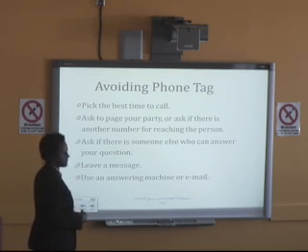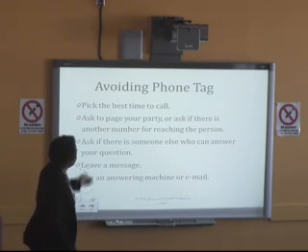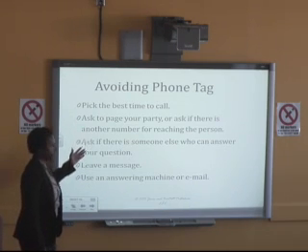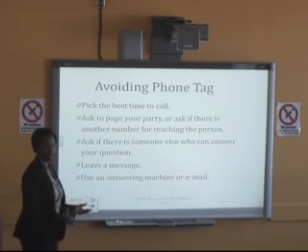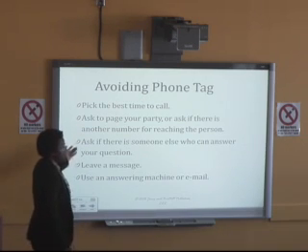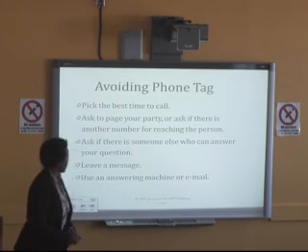Or you can call them right after lunch, as soon as they get back. Or if you've already had a conversation with this person in the past, try to figure out when's the best time to reach them in the future. That will help. You may want to ask for them to be paged, depending on what type of organization it is that they work in.